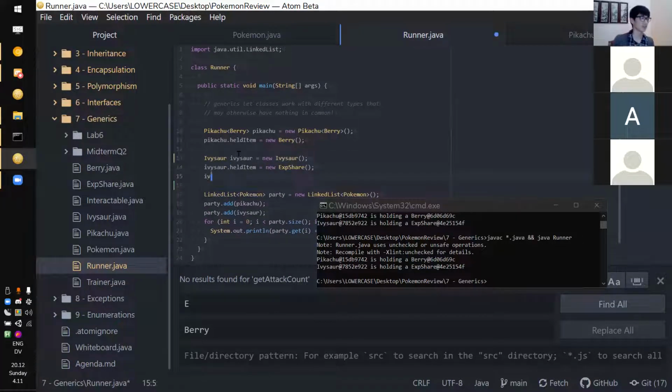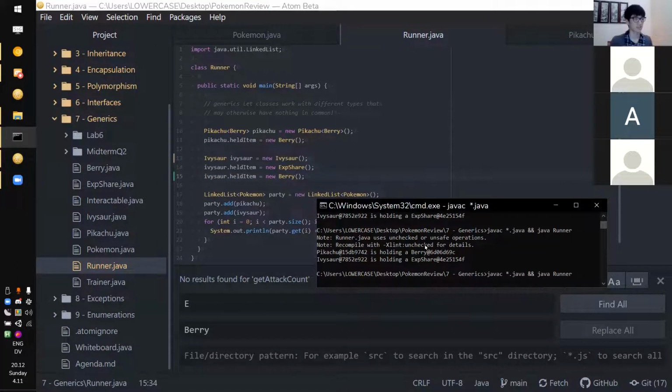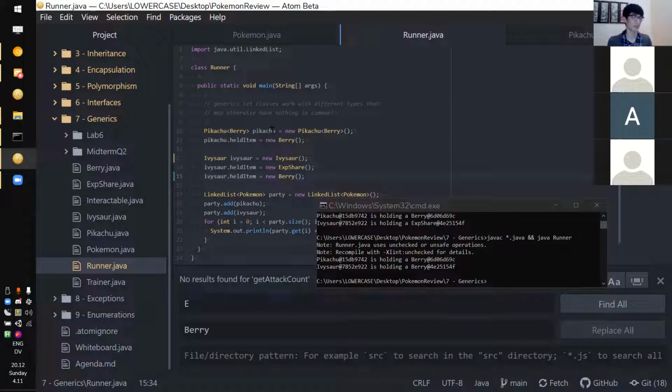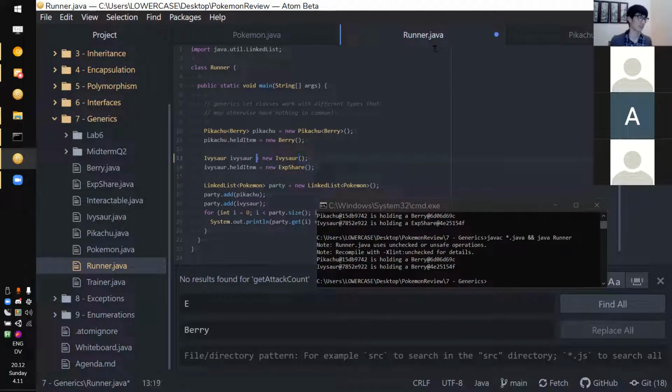Actually, I'm a bit curious. We changed it here. It's still compiled. Oh yeah, it would. So if you don't specify a type, technically you can change an object's held item, but the only reason why this works is because we're not actually doing anything to them. It's always nicer to specify the type when we can.